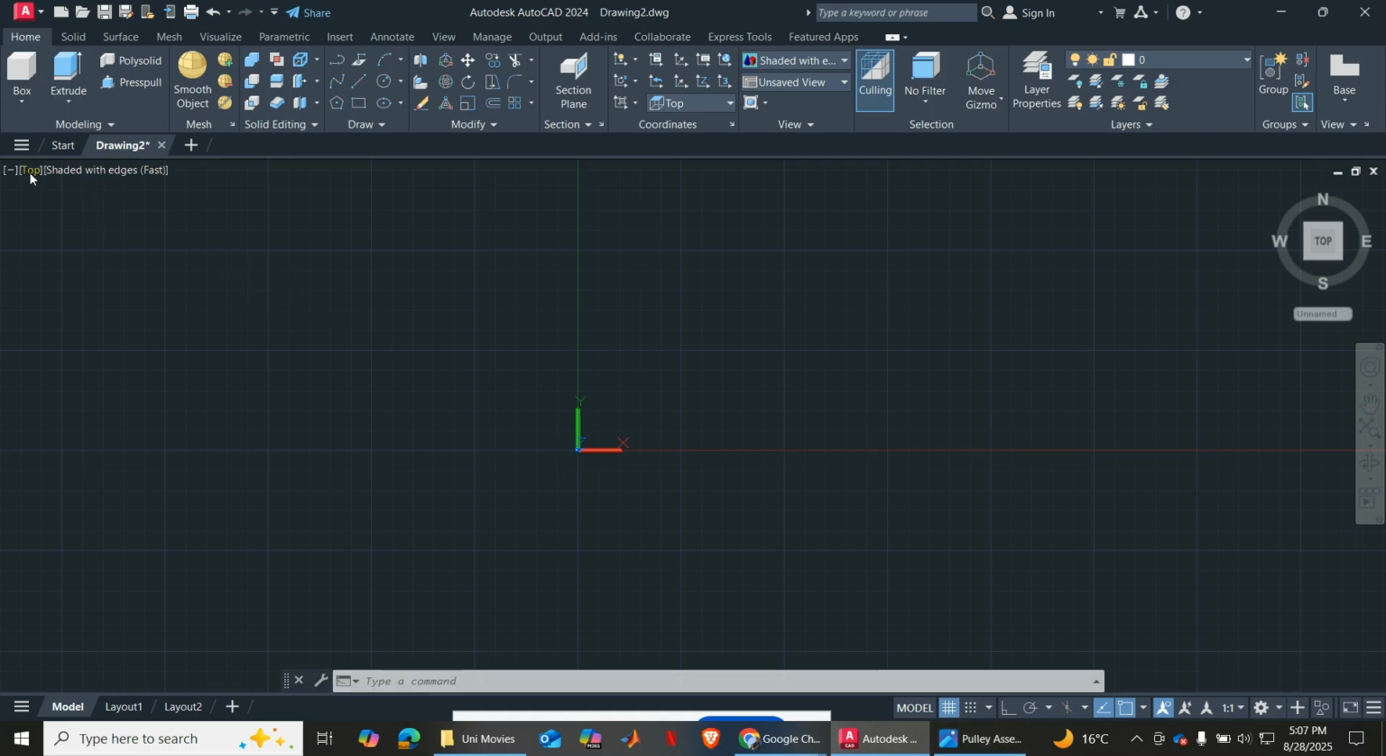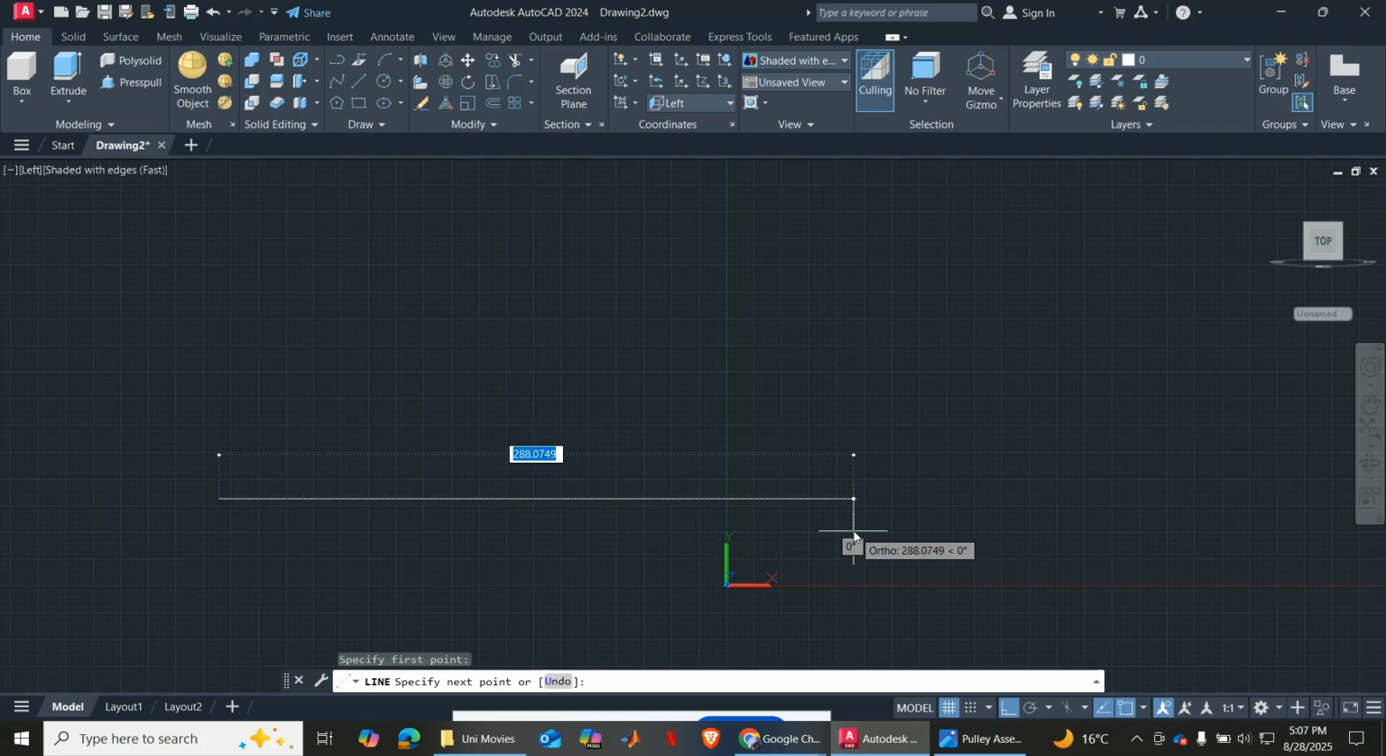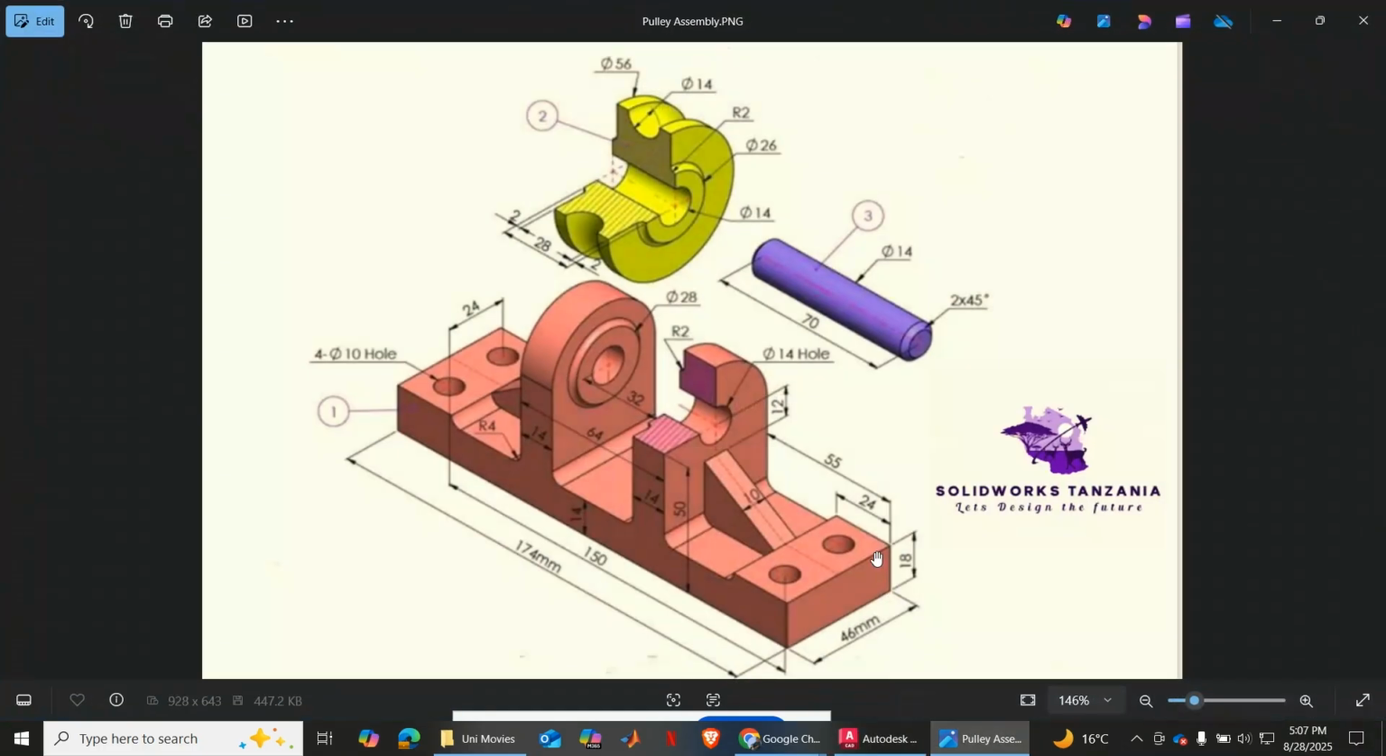So which side is that? Left view. Okay. Ortho mode on to limit the cursor in straight lines. So take the line here, starting point here, go this way, 174, enter. It goes up by 18, enter. It goes this way by how much? So let's see. So it goes this way by 24, and then it goes down here. Down here it goes by how much?